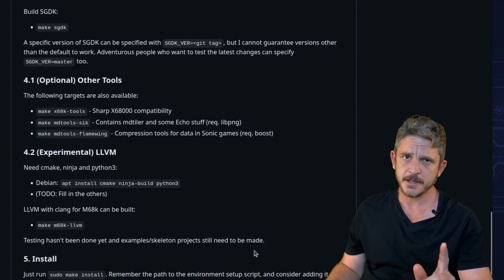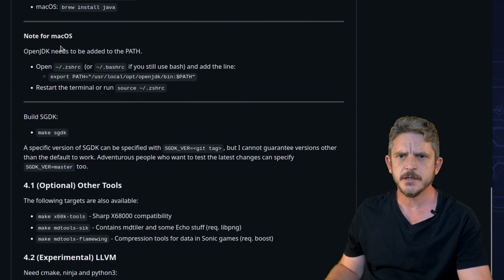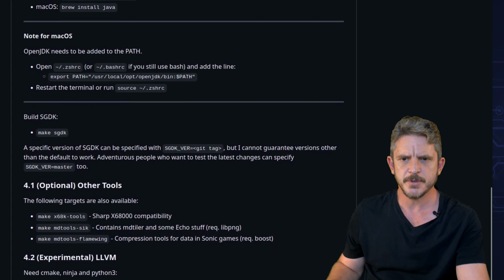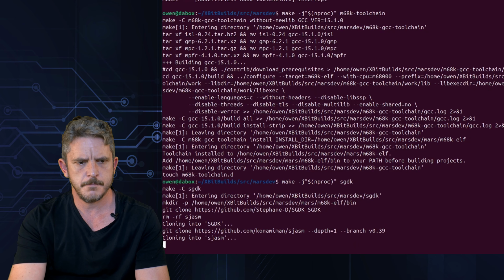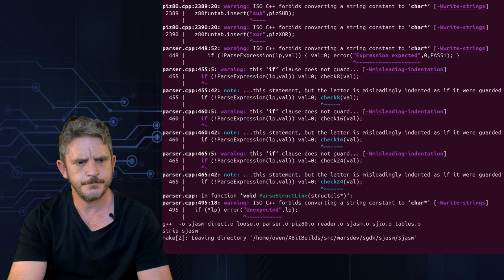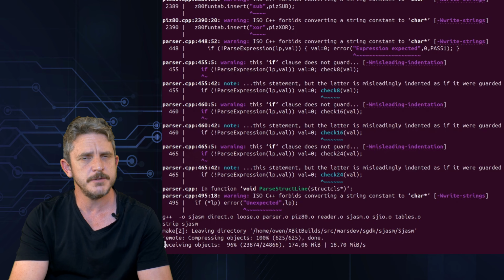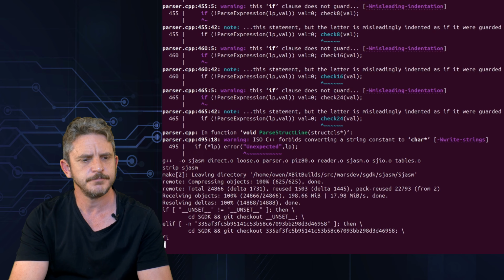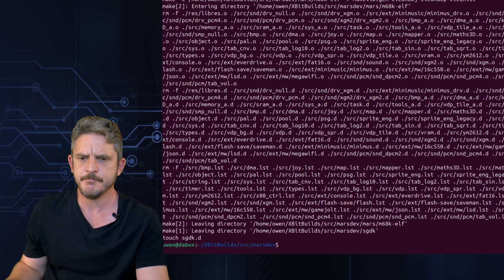Back over to the Marsdev GitHub page for guidance. We've done the toolchain. Let's now go down here. We need to build SGDK. So let's go make, and we'll use our -j again. So it's making its own clones of things that it needs. There we go, that's done.